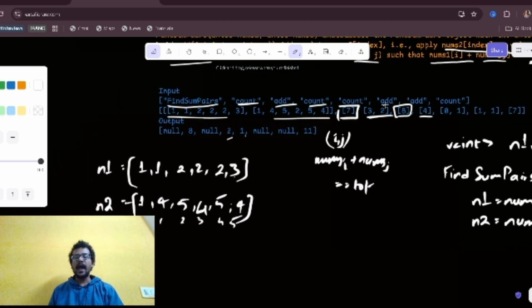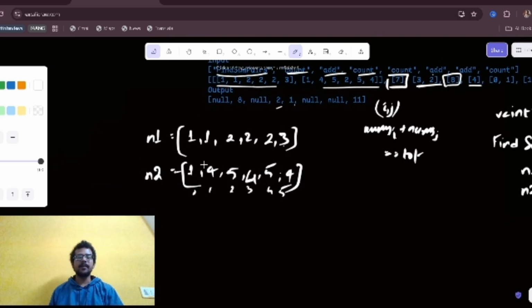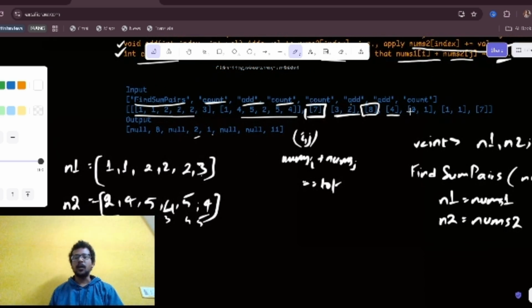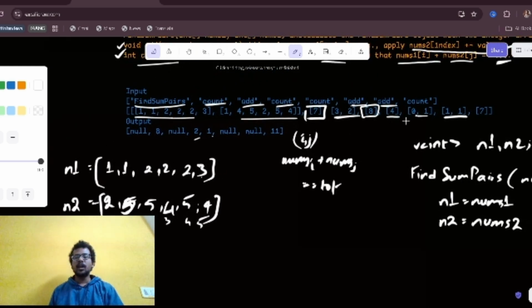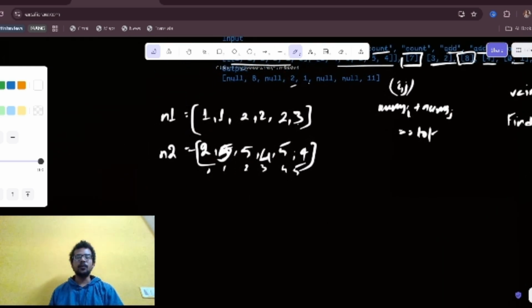Now add(0, 1), that means I am adding 1 to the value at index 0. If I add it, I get 2. Now this one is completed. Next, add 1 at index 1, the value 1, so if I add 1, it would be 5. Now I have count(7). So I have 2, and I need 5 in n1, but I don't have any 5. For 5, I need 2.